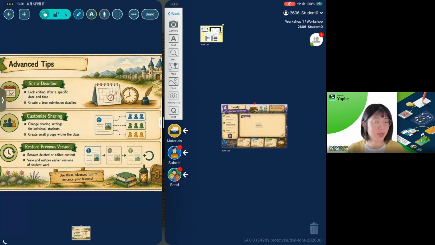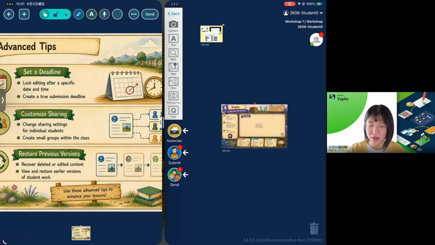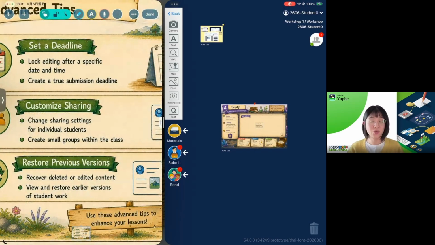And also the customized setting, remember we talked about it? We can change sharing settings for individual students, make things easier, and create a small group within the class. So let's say, do you remember now I have student 1 and 2? Student 1 and 2, please go to student 1's share note. So everybody will work on one student's share note instead of 2.